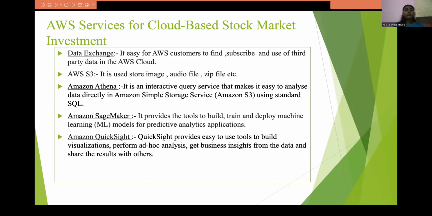Amazon Athena. It is an interactive query service that makes it easy to analyze data directly in Amazon S3 using standard SQL. Amazon SageMaker. It provides the tools to build, train, and deploy machine learning models for predictive analytics applications. Amazon QuickSight. It provides easy to use tools to build visualizations, perform ad hoc analysis, get business insight from the data, and share the results with others.